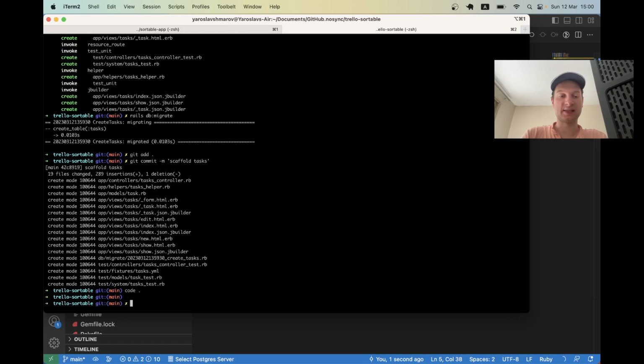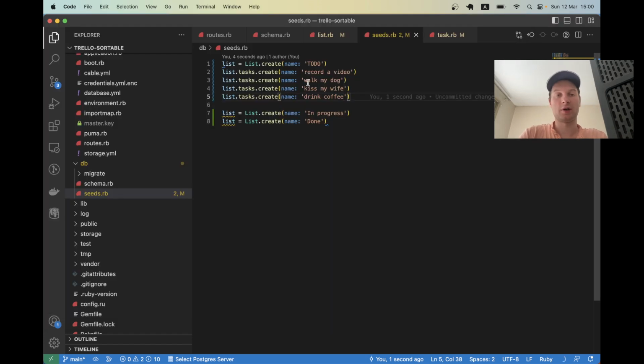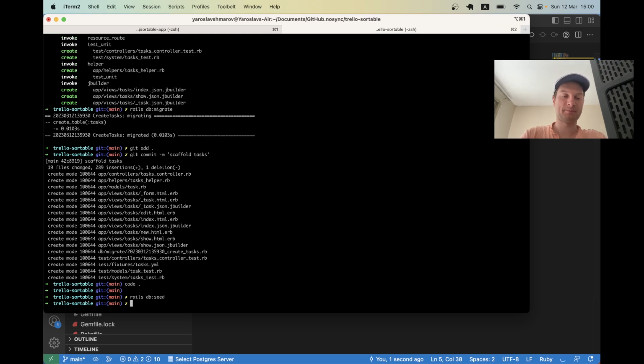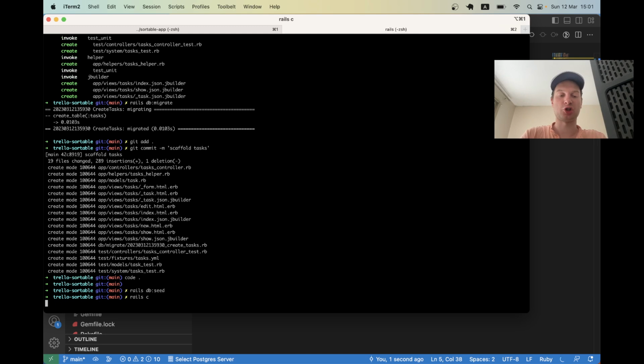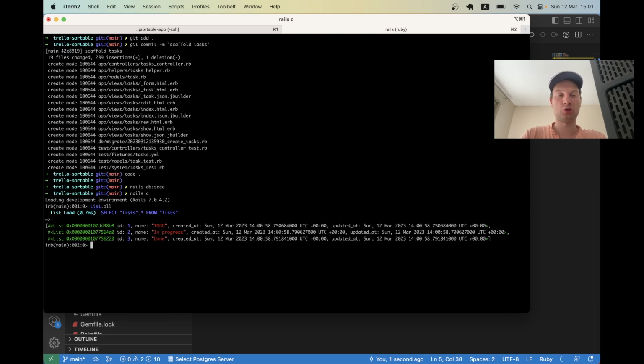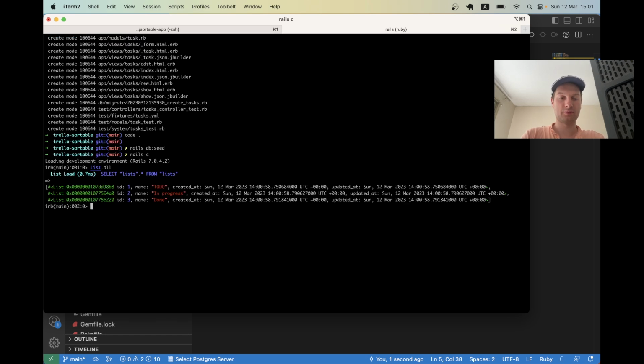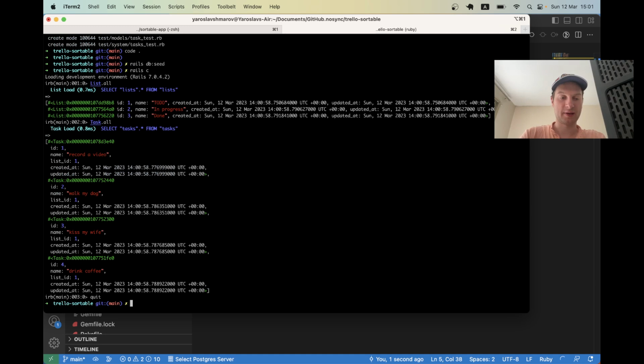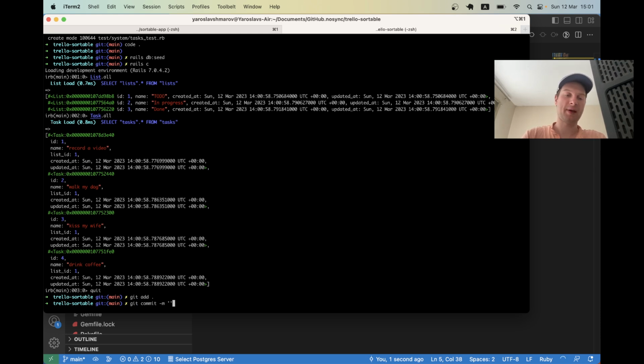Okay, let me seed these lists and tasks. Let's say rails db:seed, and let's see if the data has actually been added. Let's say List.all and Task.all. Okay, so these have been added. Now we can save our changes. Git add all, git commit main, associations, validations, and seeds.